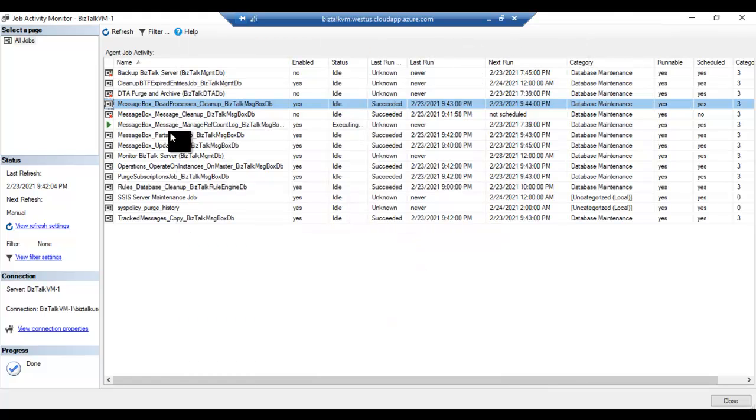In the same way you can check the history of each job. If it failed, you can see at what step it failed and why it failed. You can check in the logs, and based on that error you can troubleshoot and fix it.